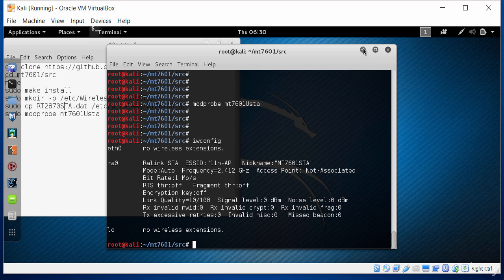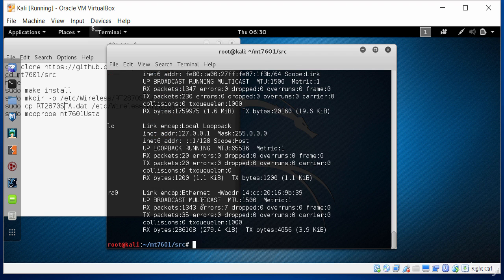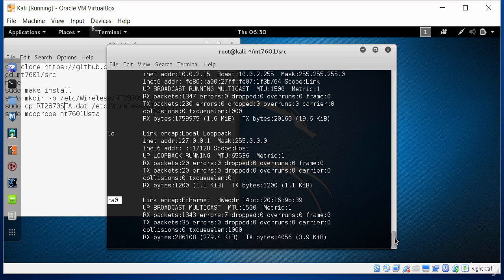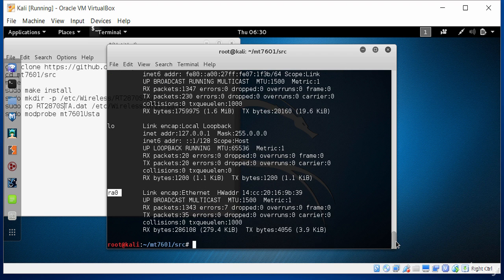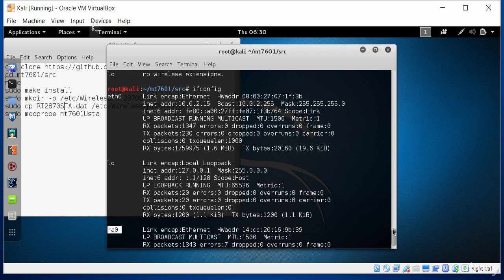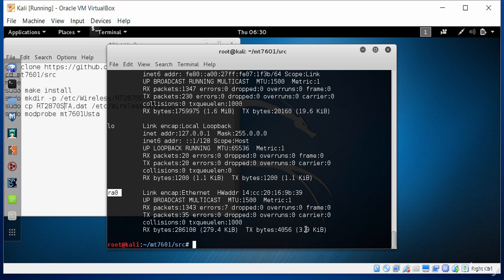So let me type in ifconfig and make sure that works. Here we go. So notice there's the wireless card listed here. So that means it's all set up. So we are enabled to do penetration testing and penetration hacking tests.